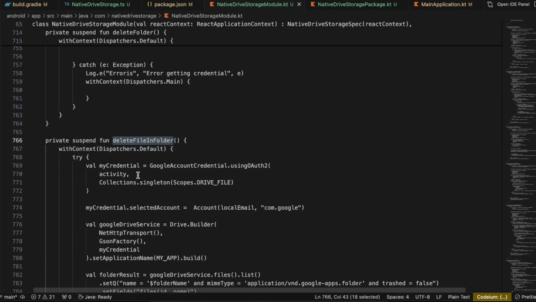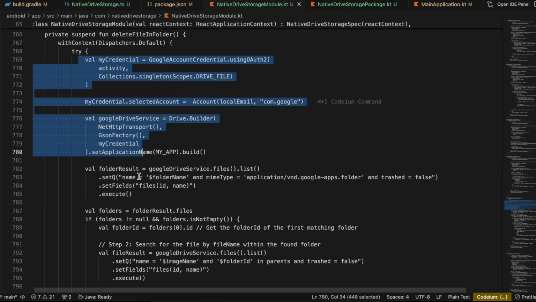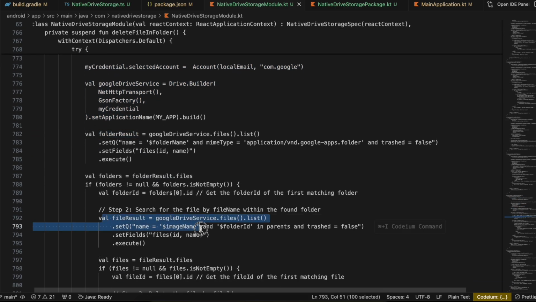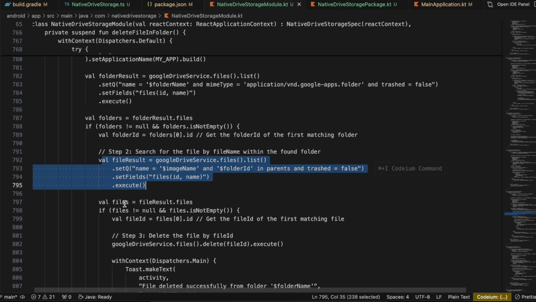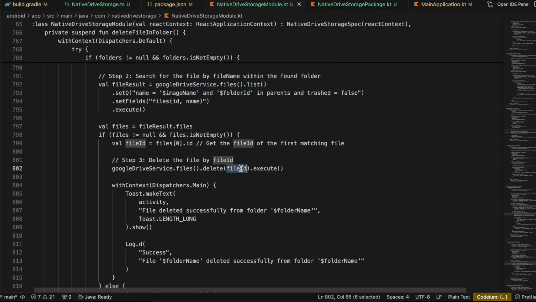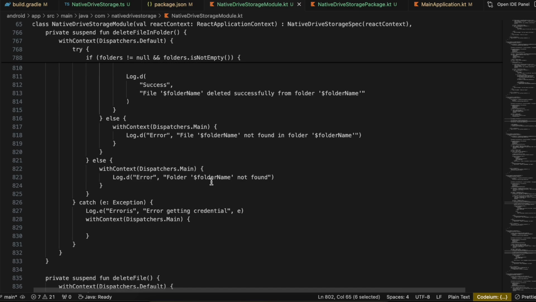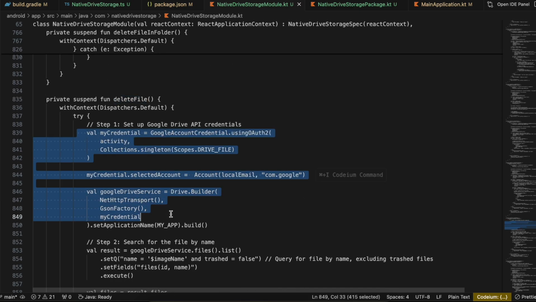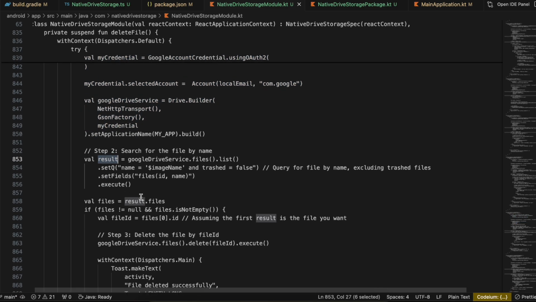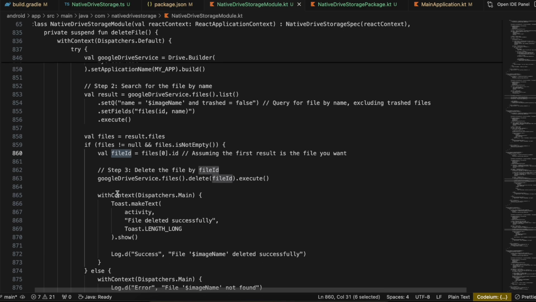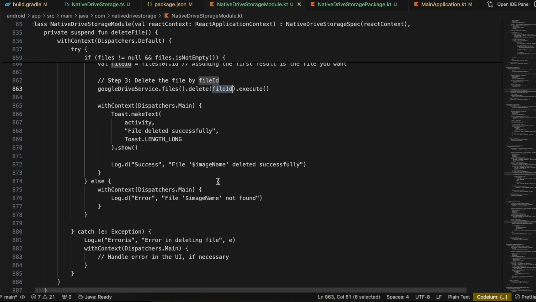Similarly, for deleting file in folder, boilerplate code, then just get the folders. If folders is not equal to null, then set the image name and folder ID to it, and if it has that particular file, then just delete that particular file using this and display a toast message. Then for delete file as well, same thing, boilerplate code. This is our result, and if we have those files, then we just get the file ID of the first file which we find and delete it.